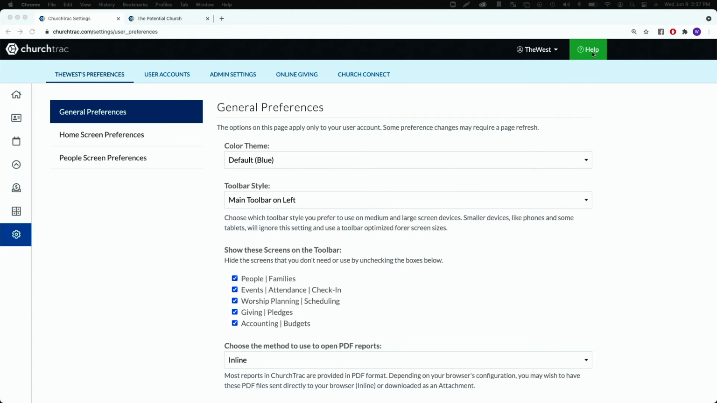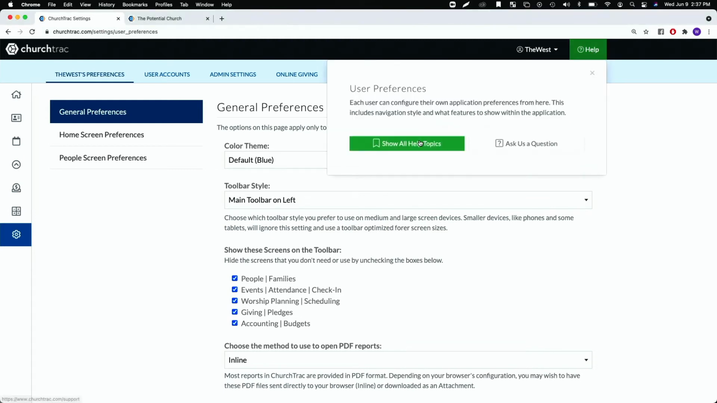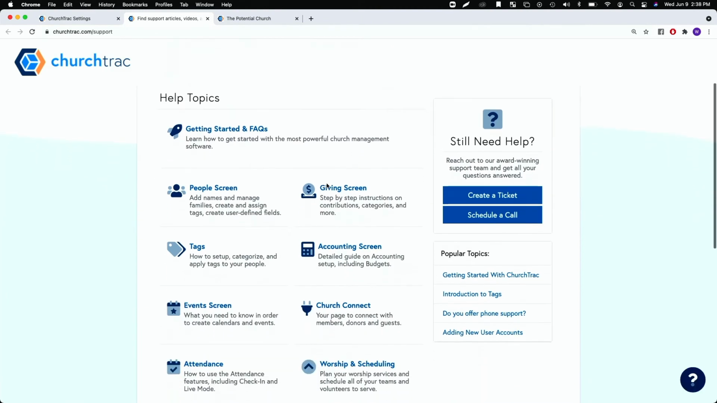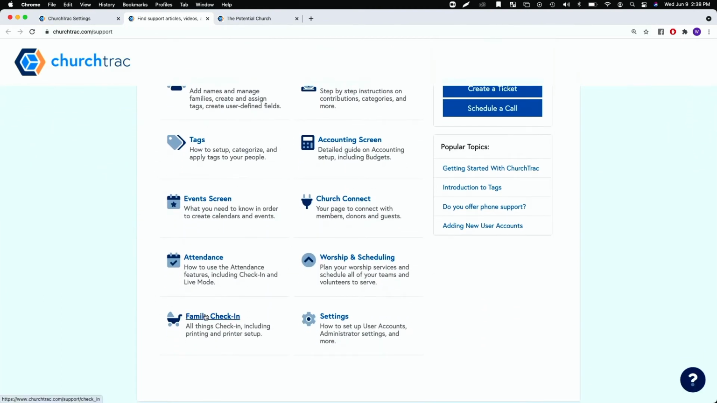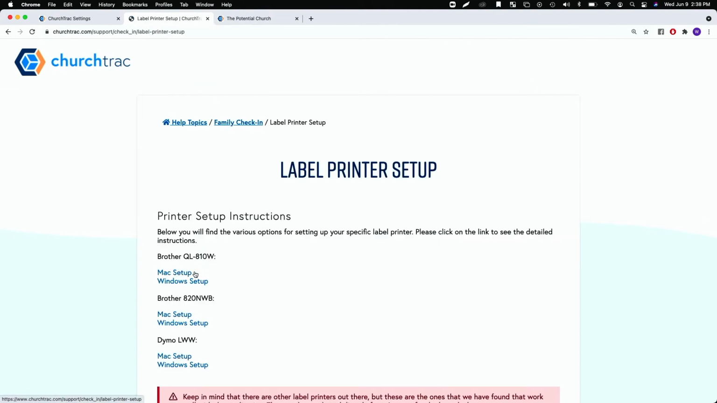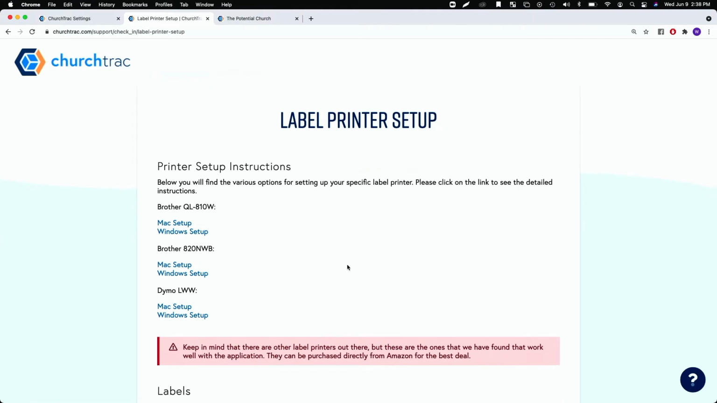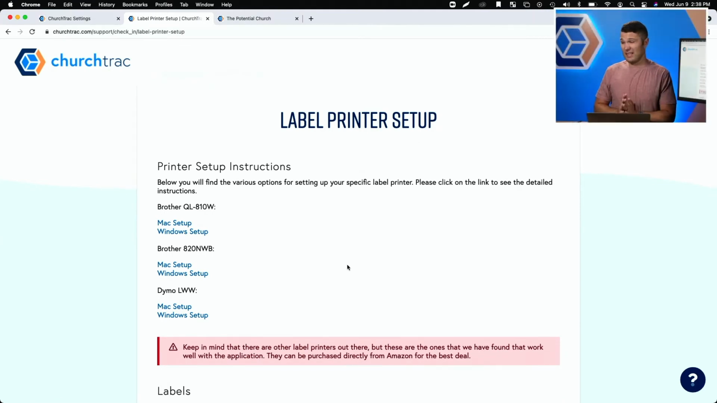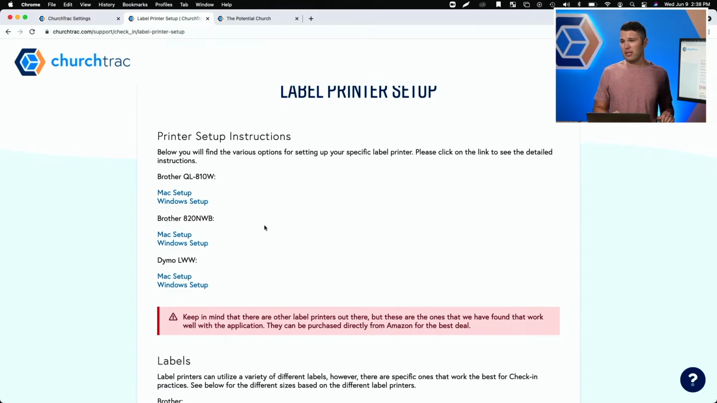Going to our help button, then I click show all help topics, and I'm going to scroll here to family check-in. And then I'm going to go to label printer setup. So here's a few printers that we have taken the time to create in-depth step-by-steps on how to set these printers up with both Mac or Windows. I would recommend going for something like the Brother QL810W or the 820 NWB. Those seem to be really popular. I think both of them are wireless as well, which just makes it even sweeter.